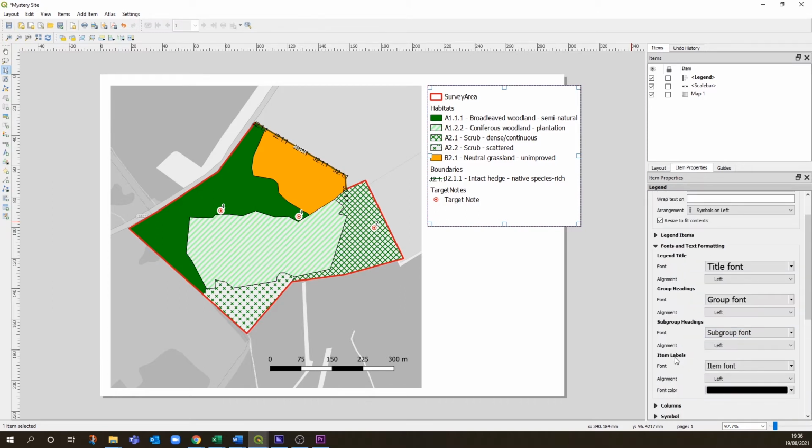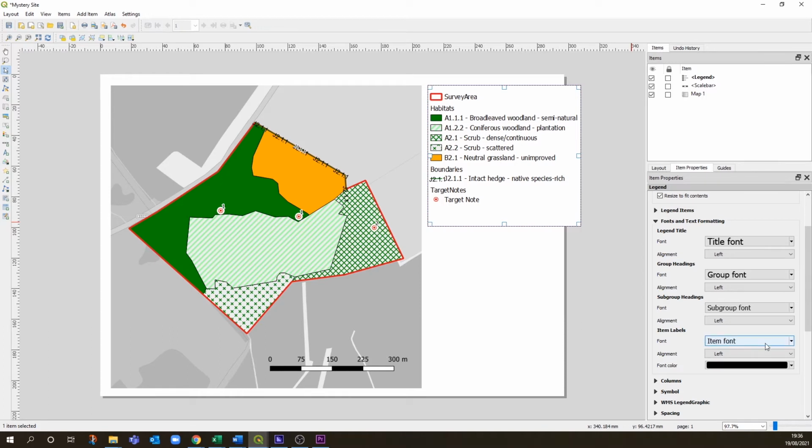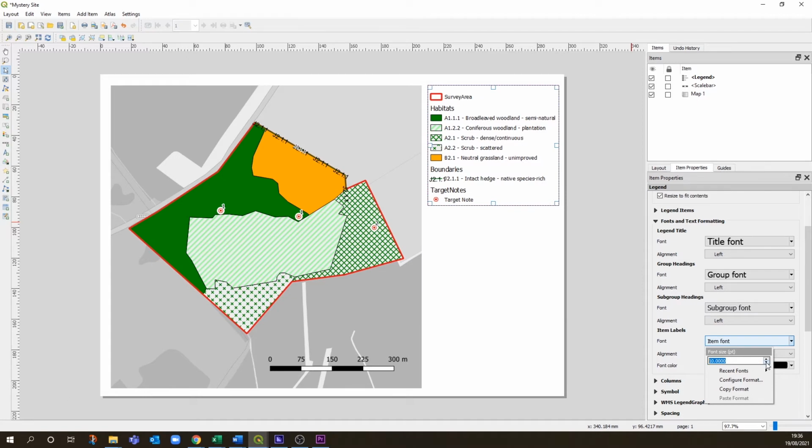There we go, fonts and text. It's the item labels that are too big, so we can left click there, and reduce the font size until it does fit for me.